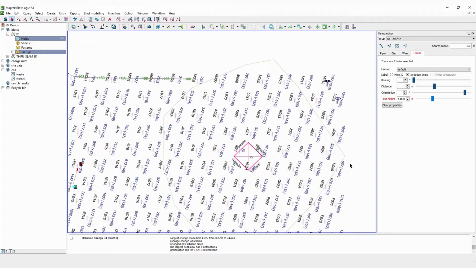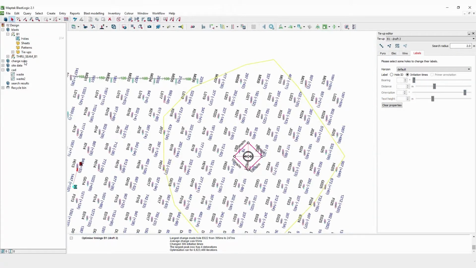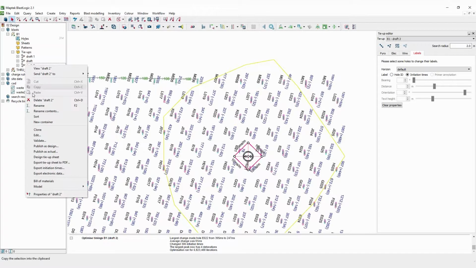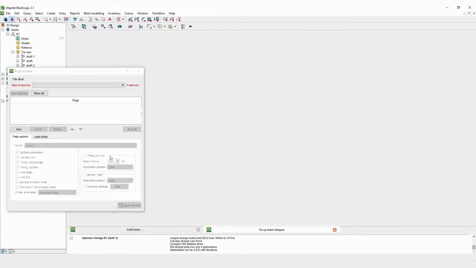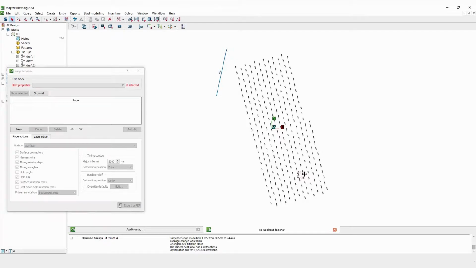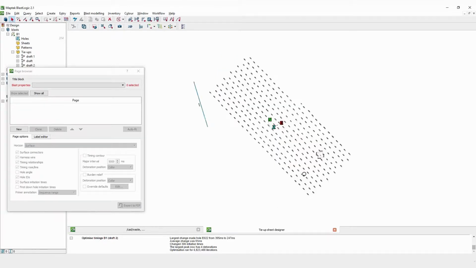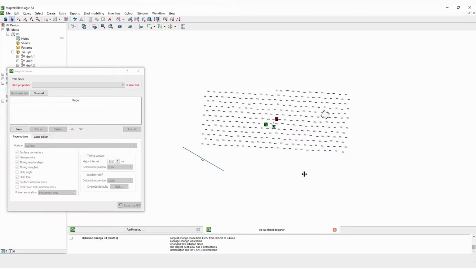To create a tie-up sheet, you can right-click on your draft name and go into Design Tie-up Sheet. Basically, these are templates where you can create printable PDFs to give to the shot firer. This is very easy to use. You just rotate the blast however you want to print it, and then create a new page.